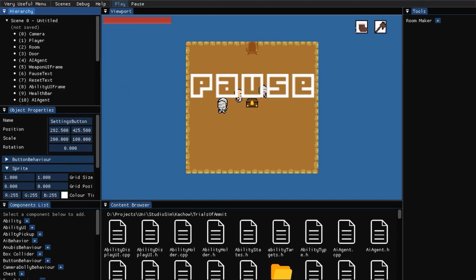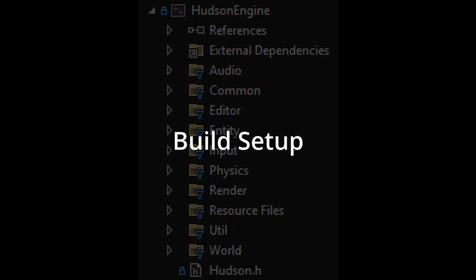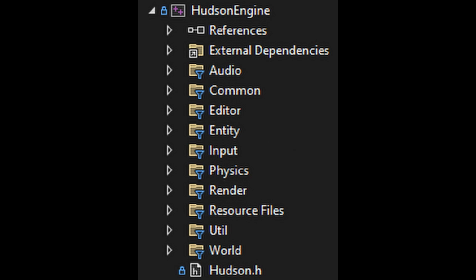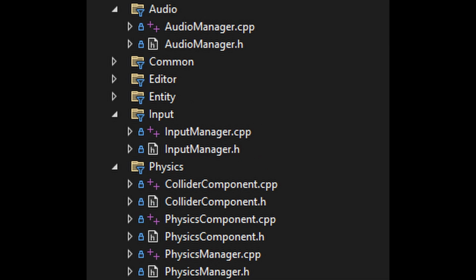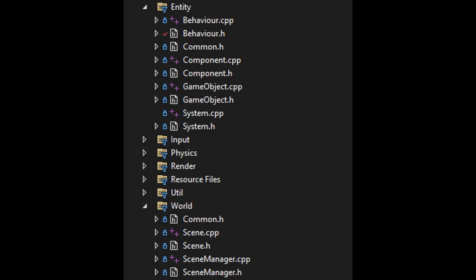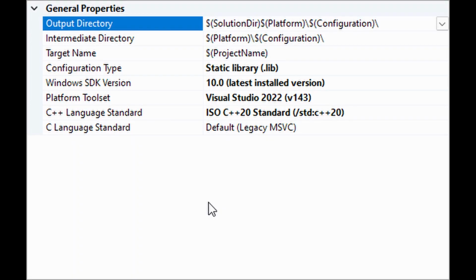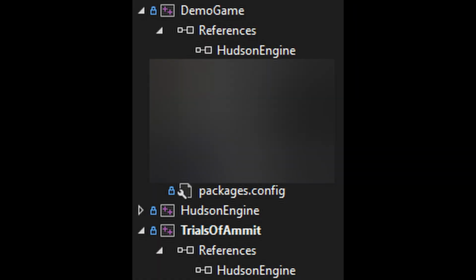I worked on the build process for the engine and game. The engine is separated into the Hudson Engine project, which contains everything needed to make a game within the engine. This includes the 2D OpenGL renderer, GLFW window setup, physics, audio and input systems, and scene and component system. The engine builds to a .lib file, which can then be statically linked into a game executable. The game projects depend on the main engine project.